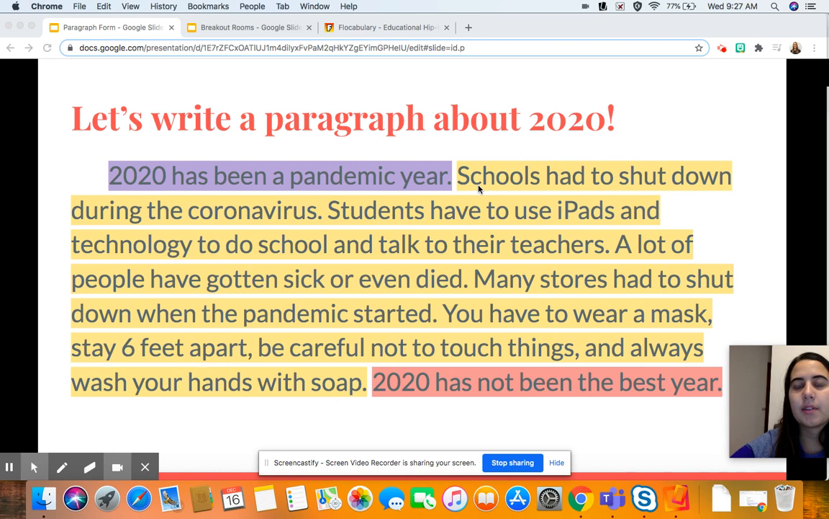So one example or one detail sentence said schools had to shut down during the coronavirus. Then our next detail sentence says students have to use iPads and technology to do school and talk to their teachers. Next detail sentence says a lot of people have gotten sick or even died. Many stores had to shut down when the pandemic started. You have to wear a mask, stay 6 feet apart, be careful not to touch things, and always wash your hands with soap. 2020 has not been the best year.